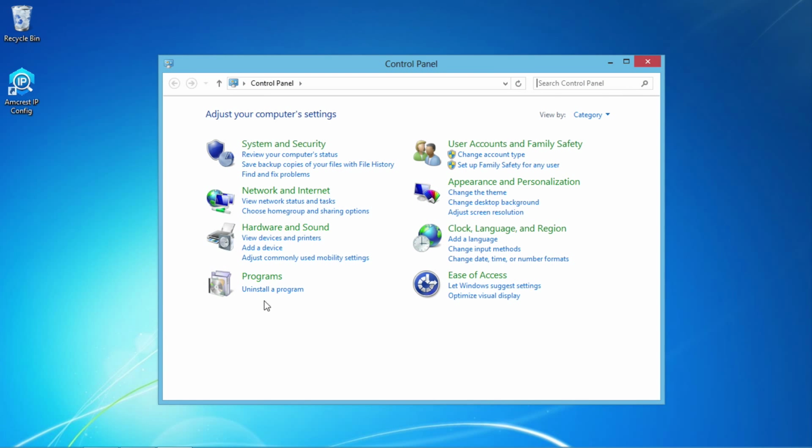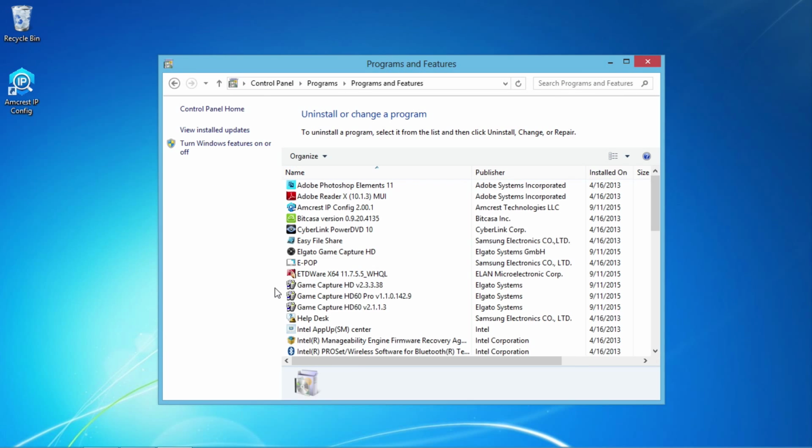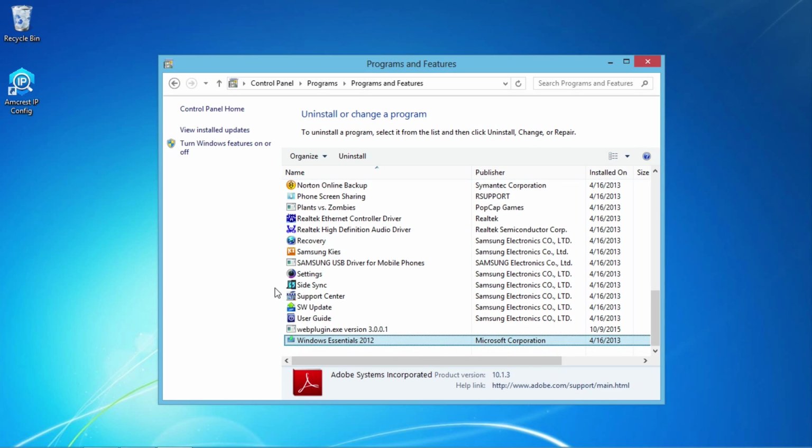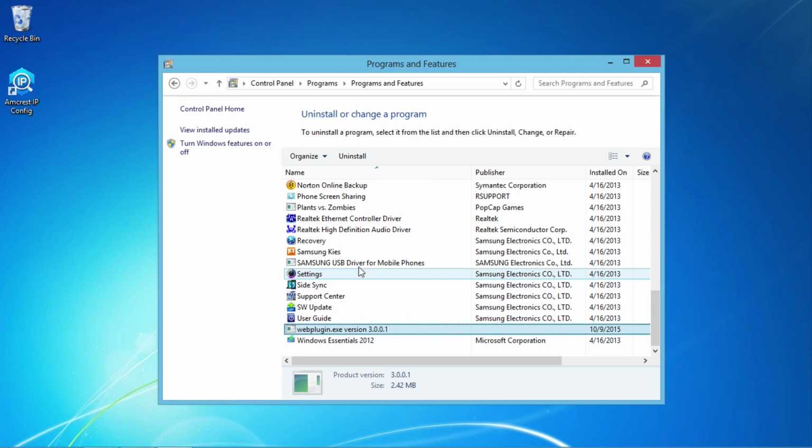Under Programs, click on Uninstall a Program. Locate the browser plugin in the list of programs on your computer. It will be called webplugin.execute version 3001. Select the plugin and click on Uninstall at the top.